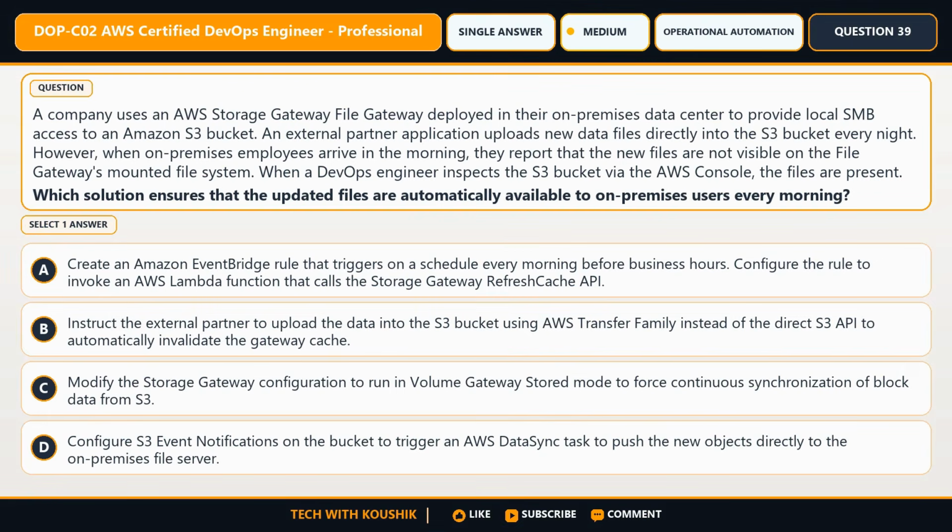Here comes question number 39. Consider this situation. A company uses an AWS Storage Gateway file gateway deployed in their on-premises data center to provide local SMB access to an Amazon S3 bucket. An external partner application uploads new data files directly into the S3 bucket every night.